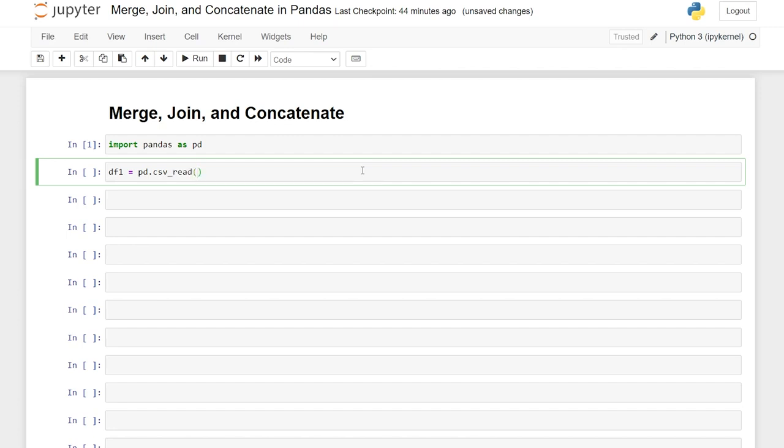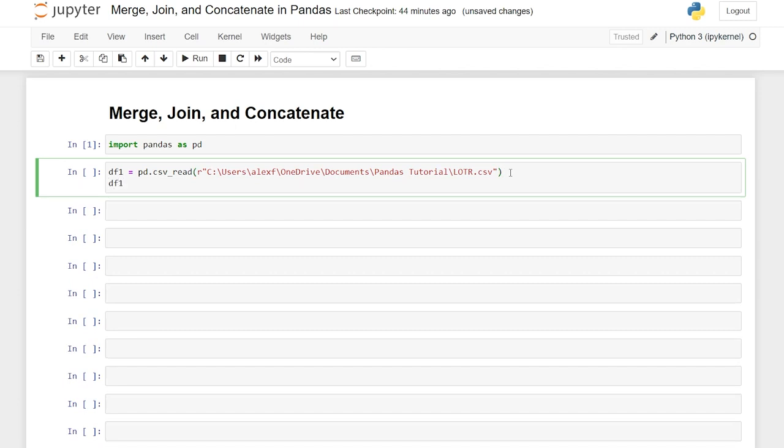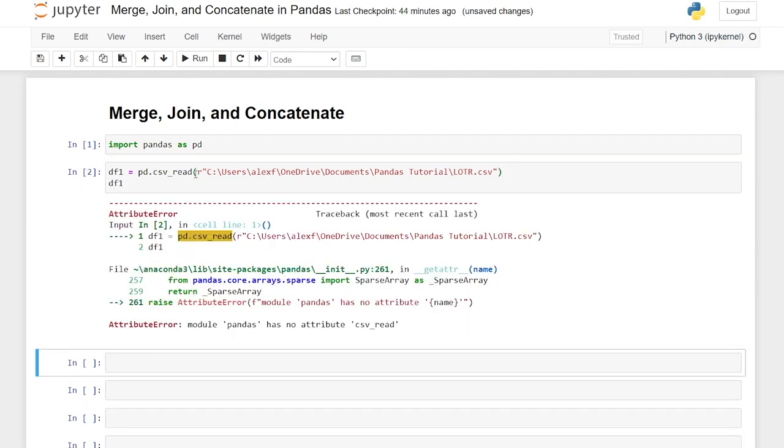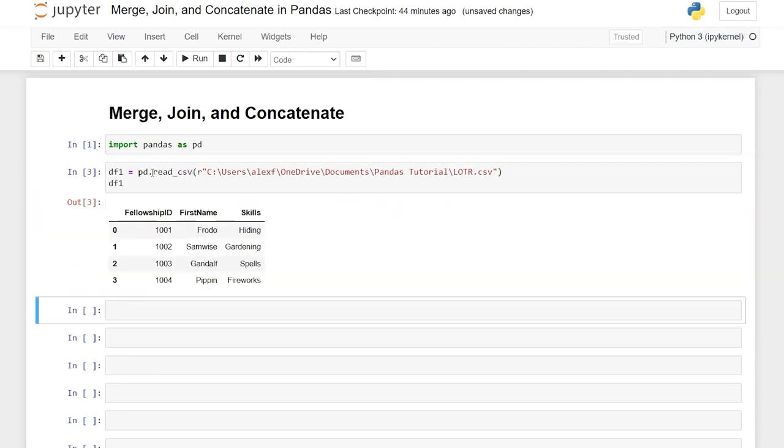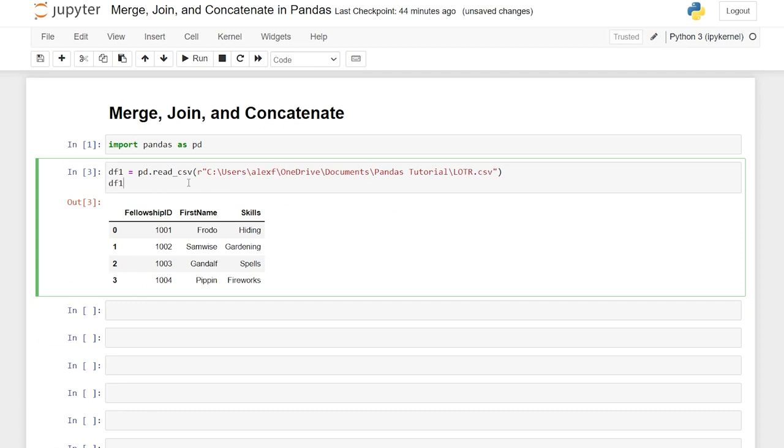pd.csv_read, and we'll do r. And here is our file path. So we have this lotr.csv, that's our Lord of the Rings CSV. And let's call that really quickly so we can see what's in there. And I'm having a dyslexic moment because it's supposed to be read_csv. I apologize for that, but this is our data frame. This is our data frame 1.